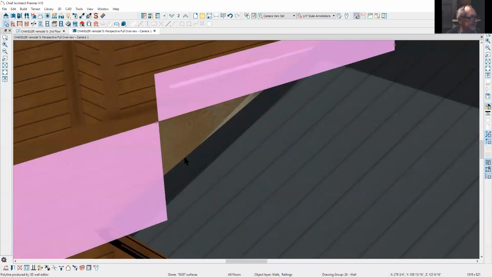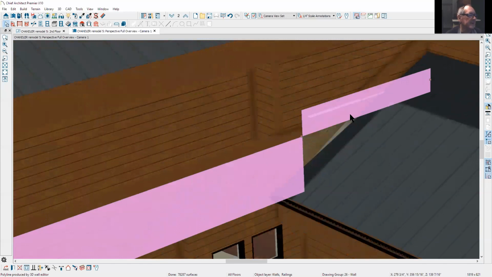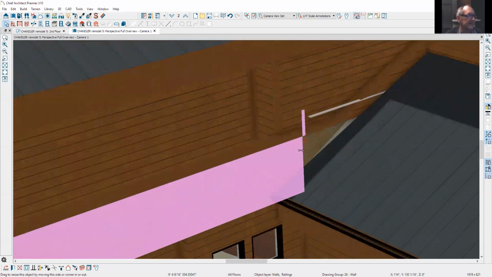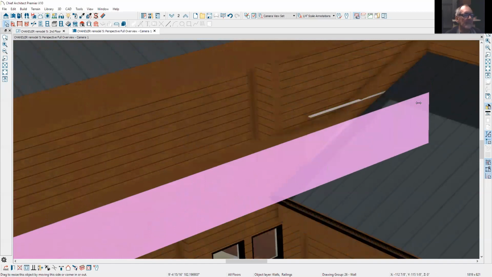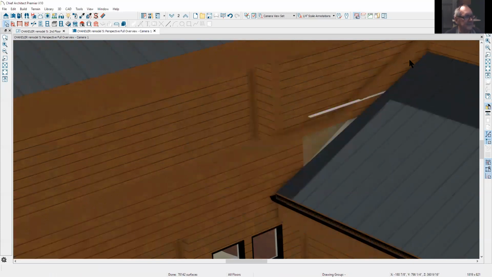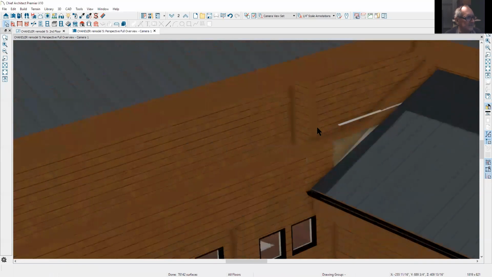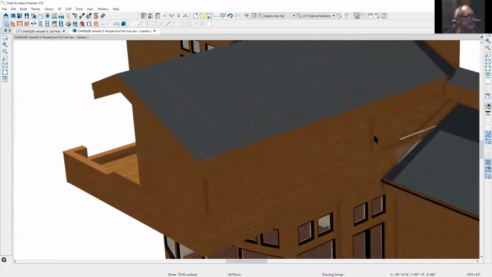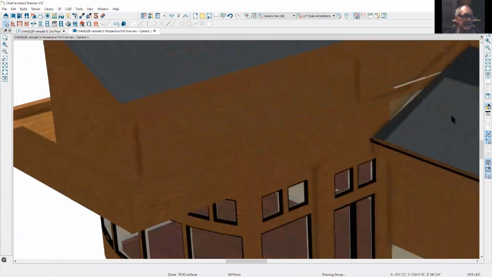It'd be nice if I could just pull this over. I can't really do that. You try to do it this way. Well, it's just a complicated 3D modeling problem for the architect to handle.